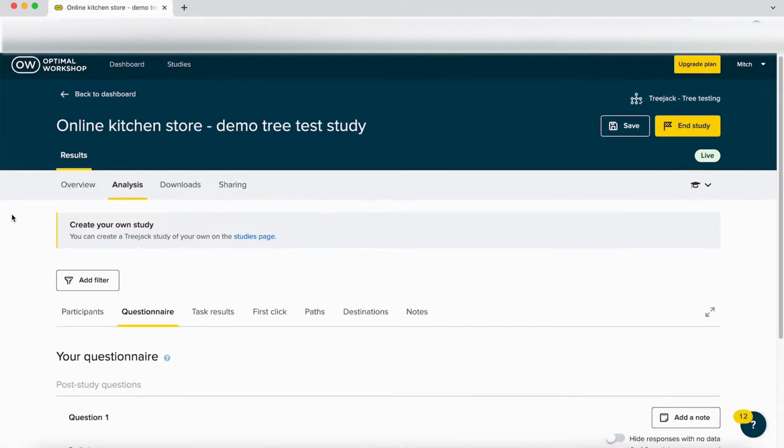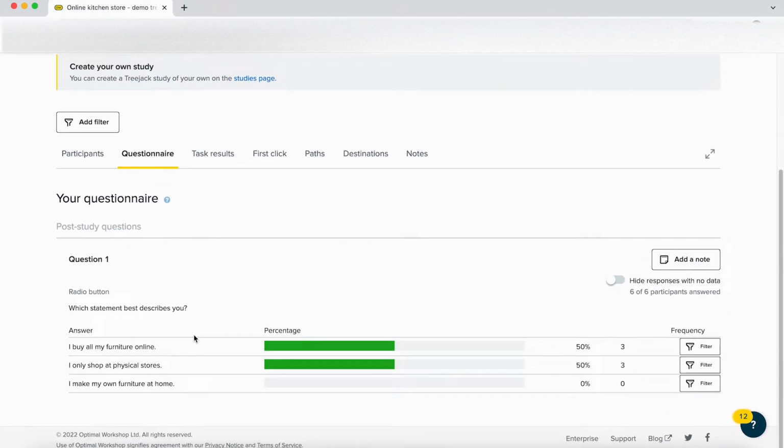So moving to the questionnaire section. So these are the post-study questions. It's giving us information again, similar to the card sort, of the questions you've asked and the answers and the percentages of the answers here.